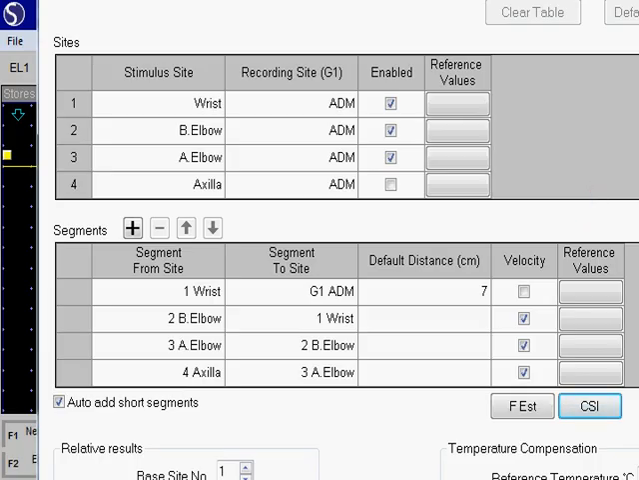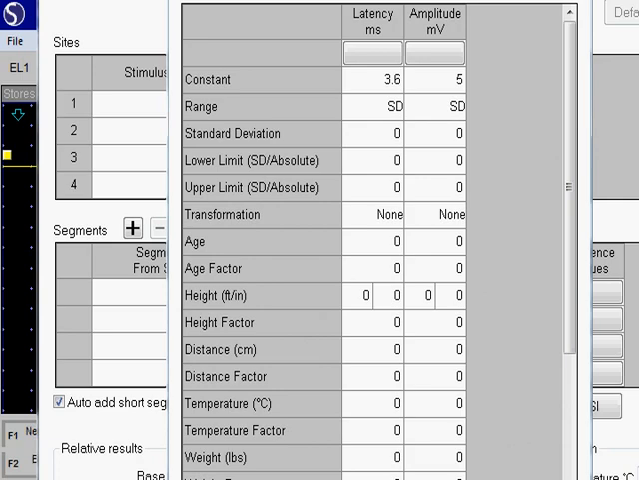To input reference values for wrist stimulation, click in the reference values column in the corresponding row. We have two columns, one for latency and one for amplitude. To define a constant upper or lower normal limit, we are going to use the first row in this table, which is also labeled constant. So if the upper limit of latency is 3.5, click in that row and put the desired value. Similarly, we can put reference values for amplitude.